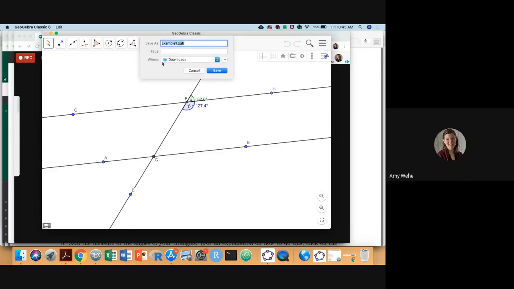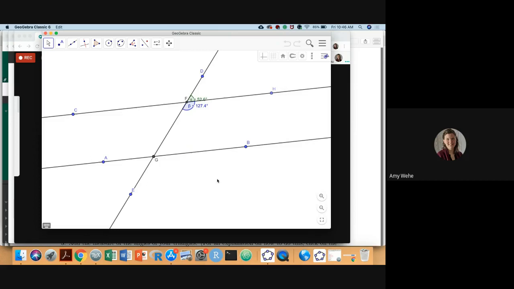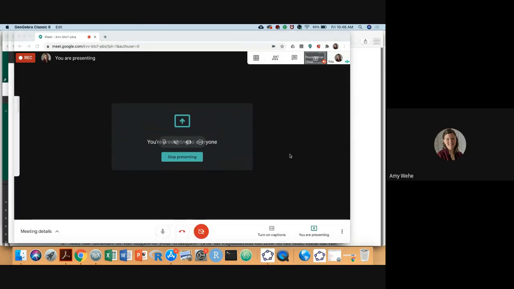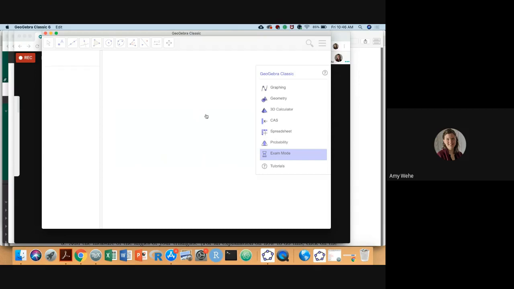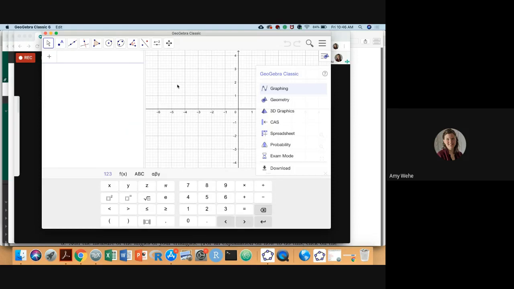And then it will ask me where I want it. So if I put it in my downloads folder, it will save there. And now example 1 is in my downloads folder. Now I would like to close this and open a new document. One thing about GeoGebra is you can open more than one thing at a time, but if you close all windows, the app itself will close and you have to reopen.